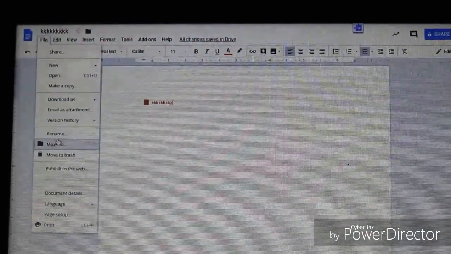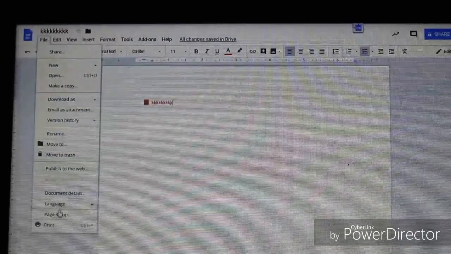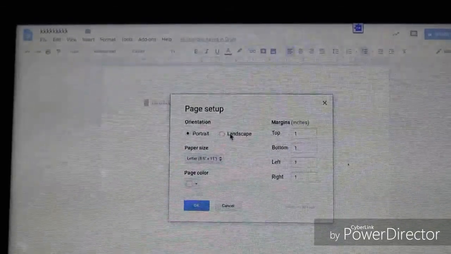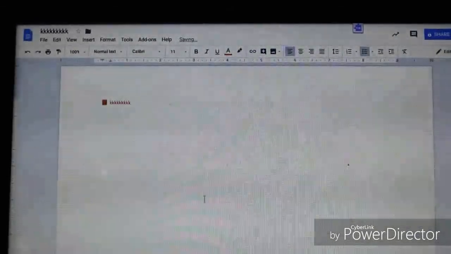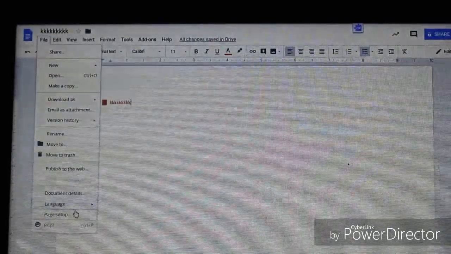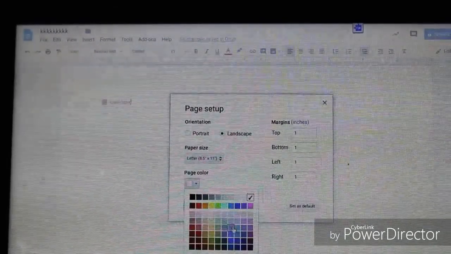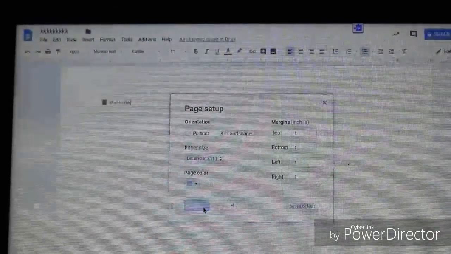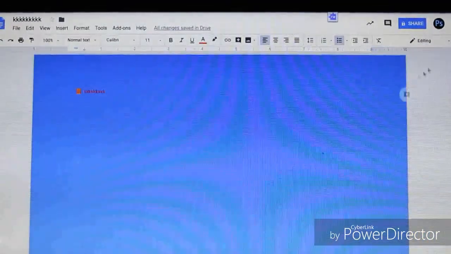File. Did you guys ever know that you can change your setup? You can do landscape. Ooh, yeah. Okay. Now it's a landscape. So if you want to print something landscape, print a landscape, right? And something else. You can change the color of your page. Boom. No one knew that, did they? They didn't teach you that at your library, did they?